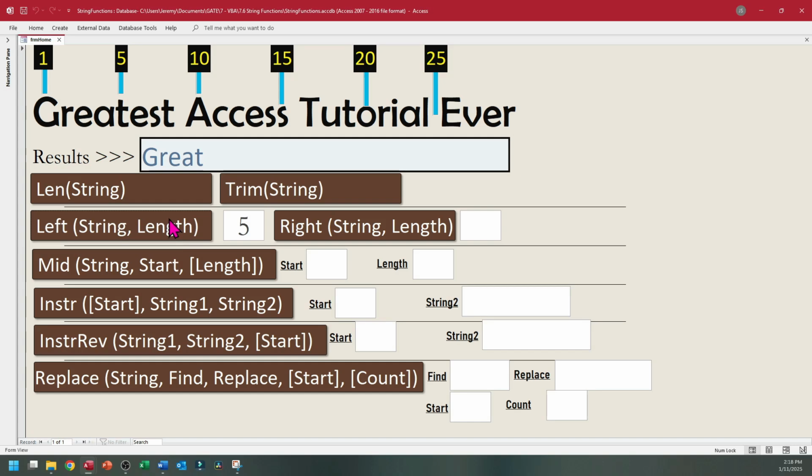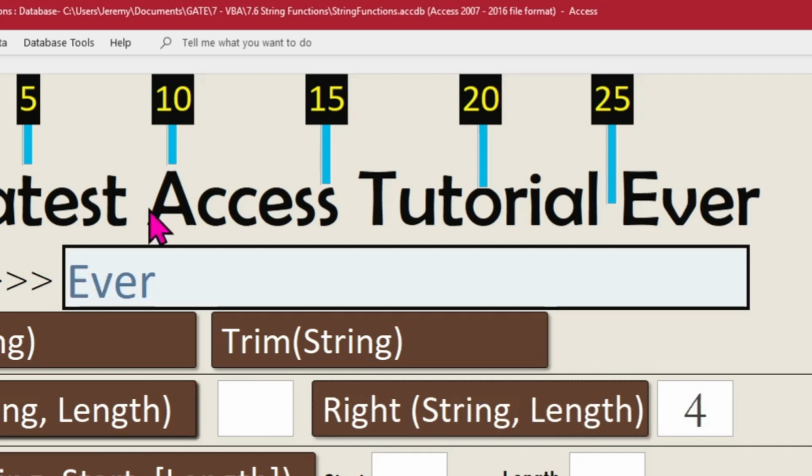Now this may seem easy, but you have to remember you can combine these things. The next one is Right, which starts from the right and does the same thing. So if I do Right 4, it's going to give me "ever". If I do Right 5, remember it's going to give me spaces as well. Now see that? It gave me that space. 1, 2, 3, 4, 5. I can hit Trim to trim that up.